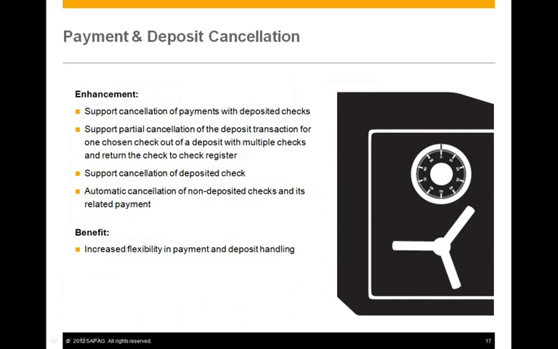There are a number of improvements implemented in version 9.0 when it comes to working with check payments and deposits. The new version is much more versatile and flexible and makes running day-to-day business an ease. In previous versions of Business One, payment cancellation could only be possible if there were no deposited checks. In case of a payment being deposited, you needed to first cancel the deposit and then the payment.